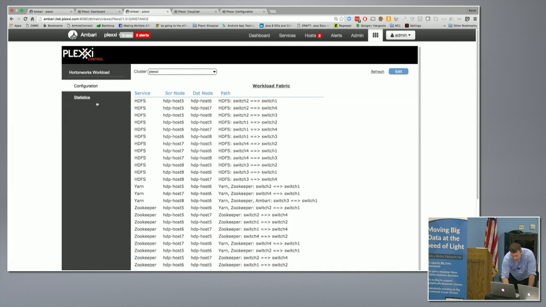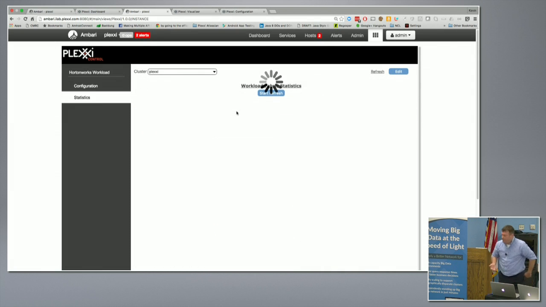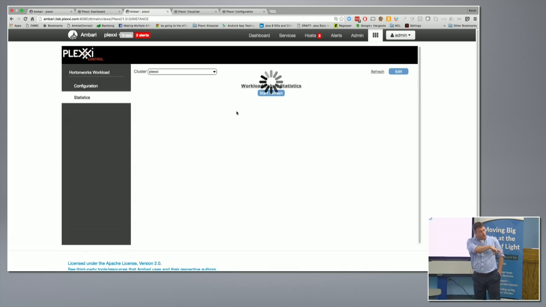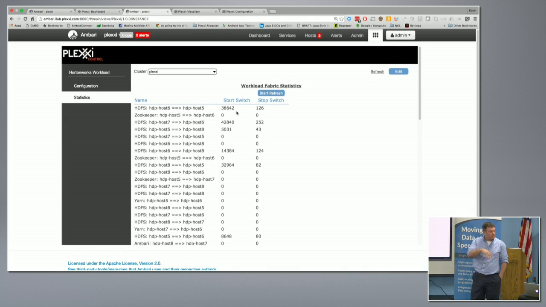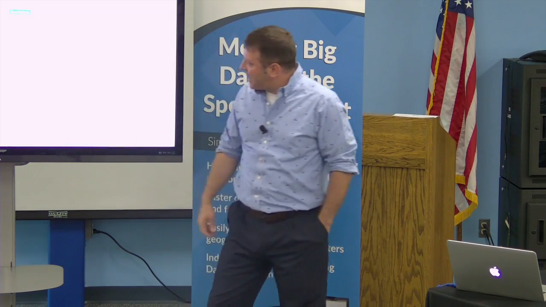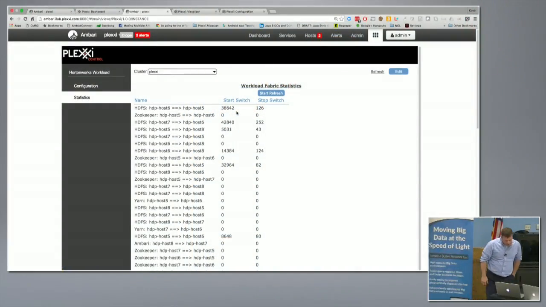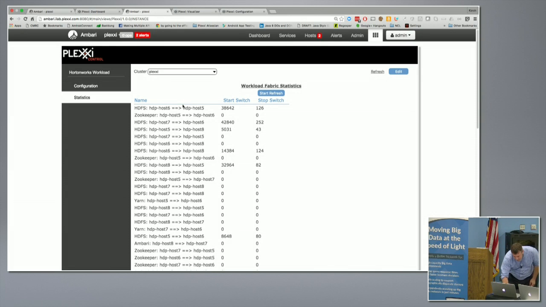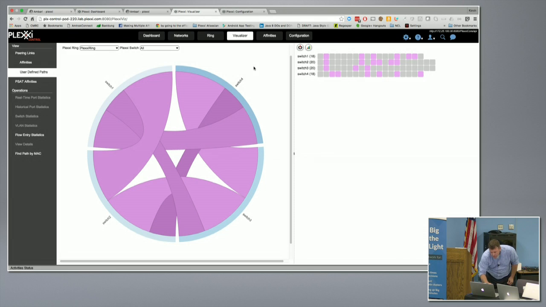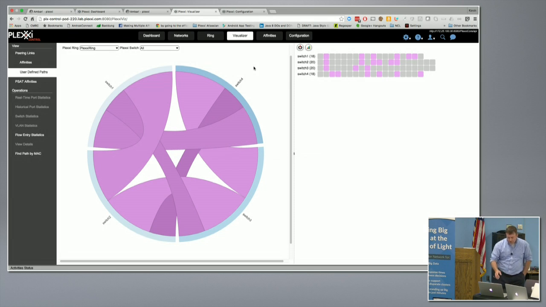Back in Ambari, we can get some basic statistics information for those. We can also see that back over, if we were running some good bit of traffic, we could see that back over in Plexxi Control. So here's just some raw stats that are just kind of going like this. And you can go back and forth to really go ahead and see this, use the visualizer. And this is not an island on its own.